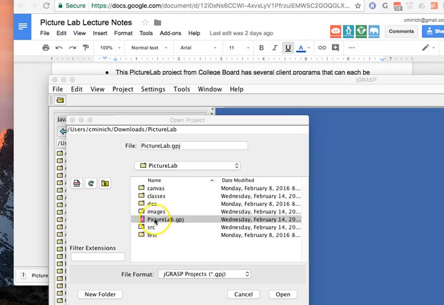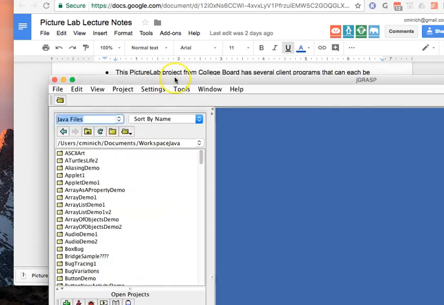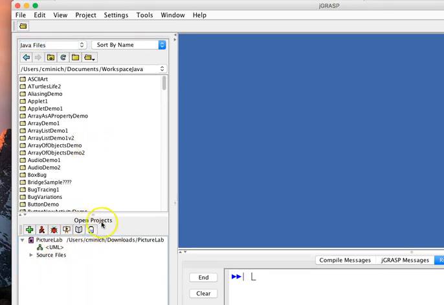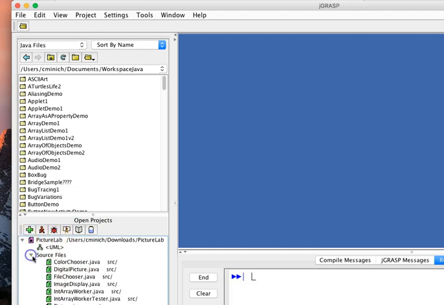Well, I'm now at the step where I'm double clicking from within JGrasp this GPJ file. And I do have the project open now in JGrasp. And notice how it's open because it says open projects and there's one open project there. So that one open project, it's best to browse the source files from here.